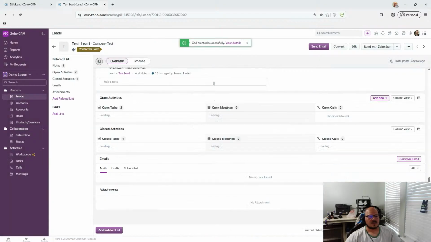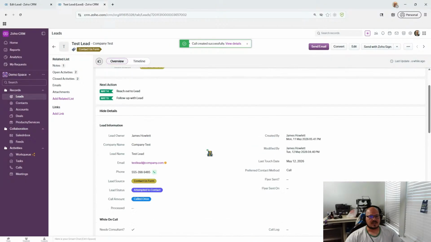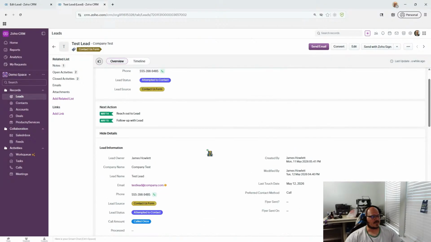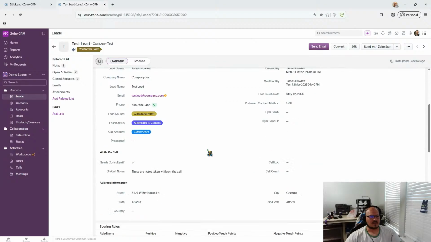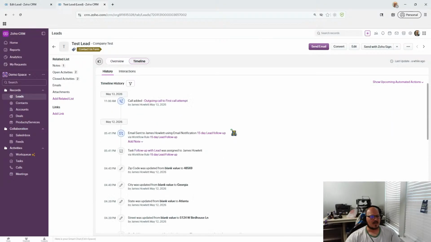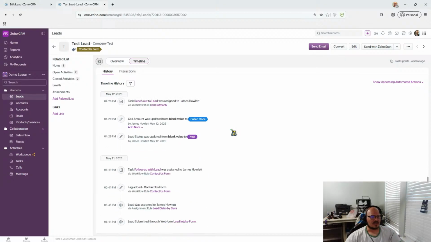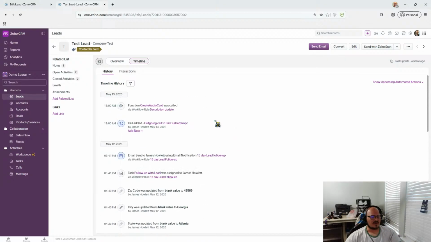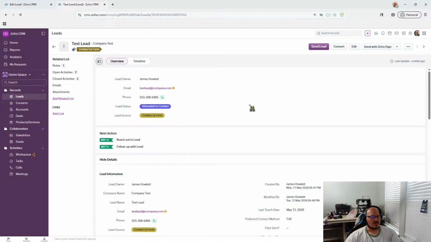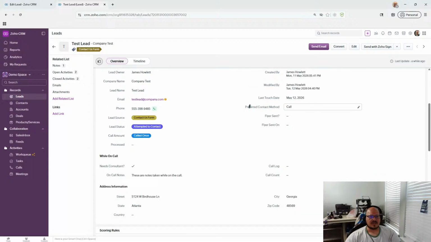There we go. And this is kind of just showing the lead starting to build up, as if somebody was working the lead. They're starting to capture information. You can see in the timeline all that information building from adding notes, tasks, doing the call attempt and things like that, right? So we can see the lead building up, right? But there needs to be more to happen.